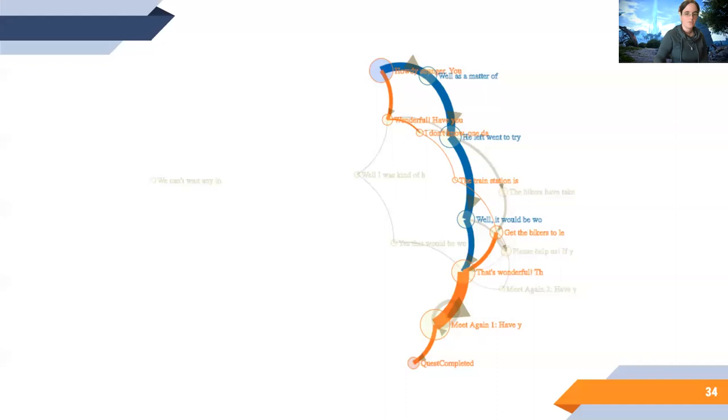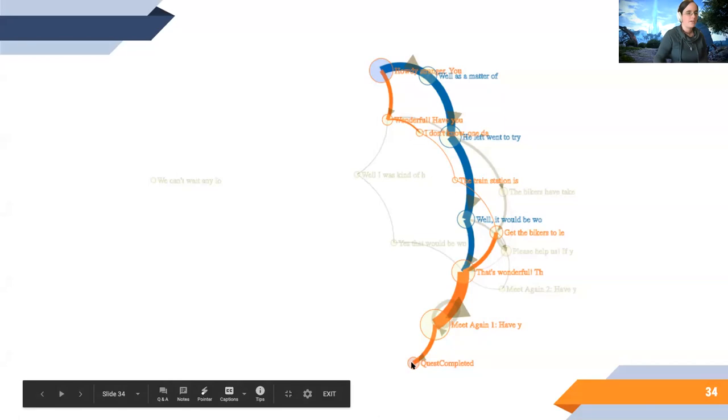The orange sequence, which if you remember is the less popular sequence five, is more indirect. It twists in and out of the main line quite a bit before eventually converging with it at the end. What's happening is that the player is asking more questions about the game world, and therefore the NPC is answering with information about why the sheriff isn't helping, what the biker gang is doing, where the train station is. But eventually they also accept the quest, which is why they do converge with sequence zero towards the end. So both sequences go all the way here, but the orange one is overlapping with the blue one.